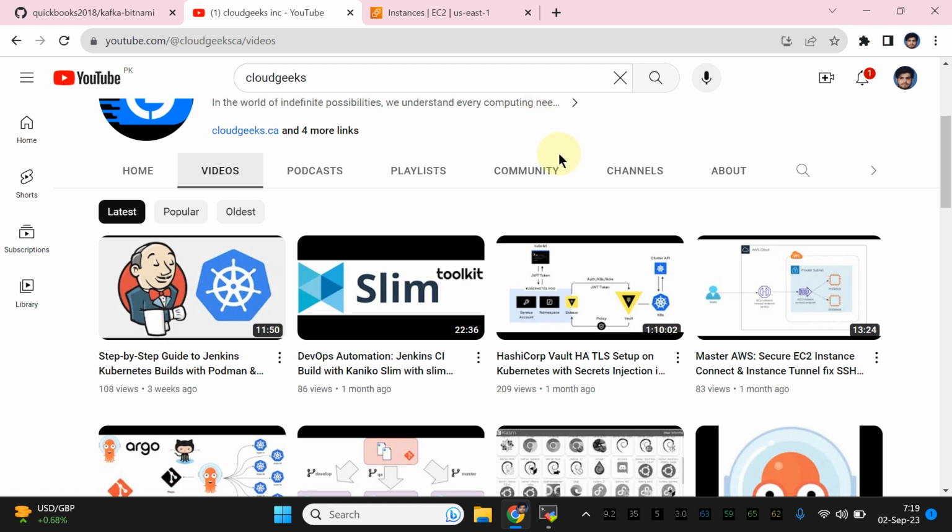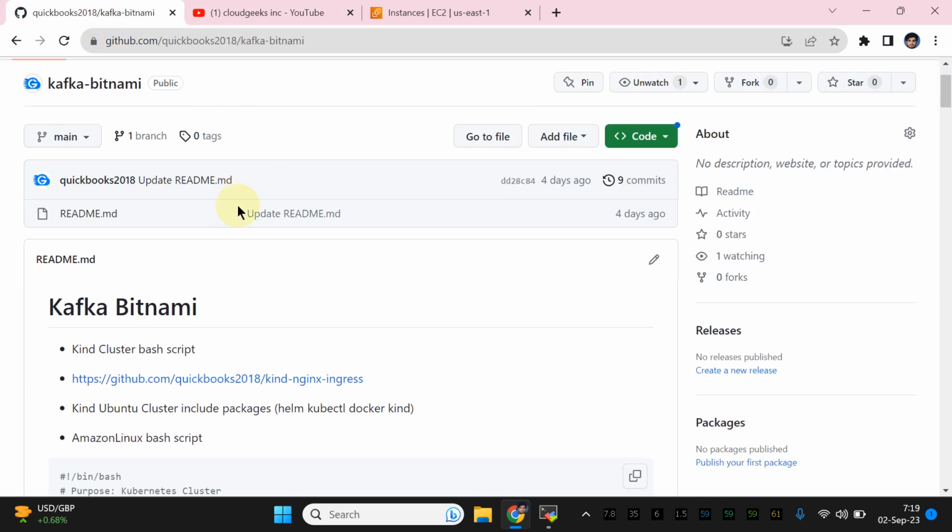Guys, in this video, I'm going to show you how easily you can set up the Kafka cluster, and we are going to use the Bitnami Helm chart, right? And this is the repo I've created for you guys.